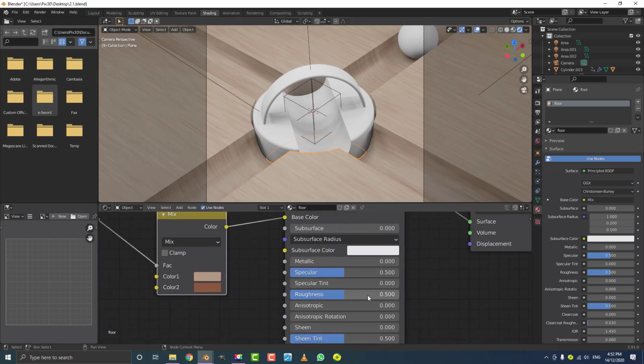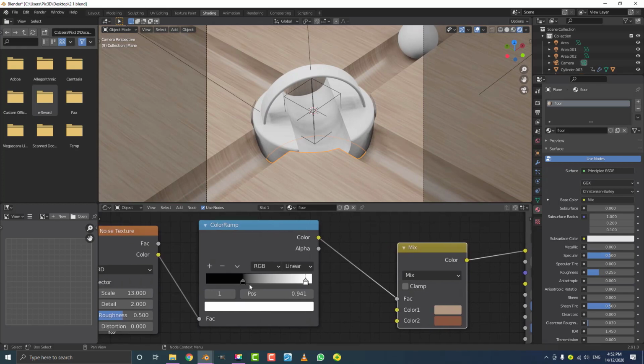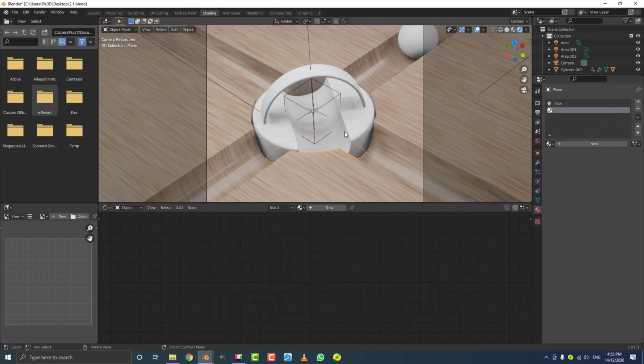You can also come to the roughness and just bring that down to make it a bit more reflective. Mess around with the slider here if you want to up the contrast and kind of change the style of your wood, but that's completely up to you. So this is not the most realistic wood, but it's a nice quick little procedural effect you can create. Looks better than nothing.